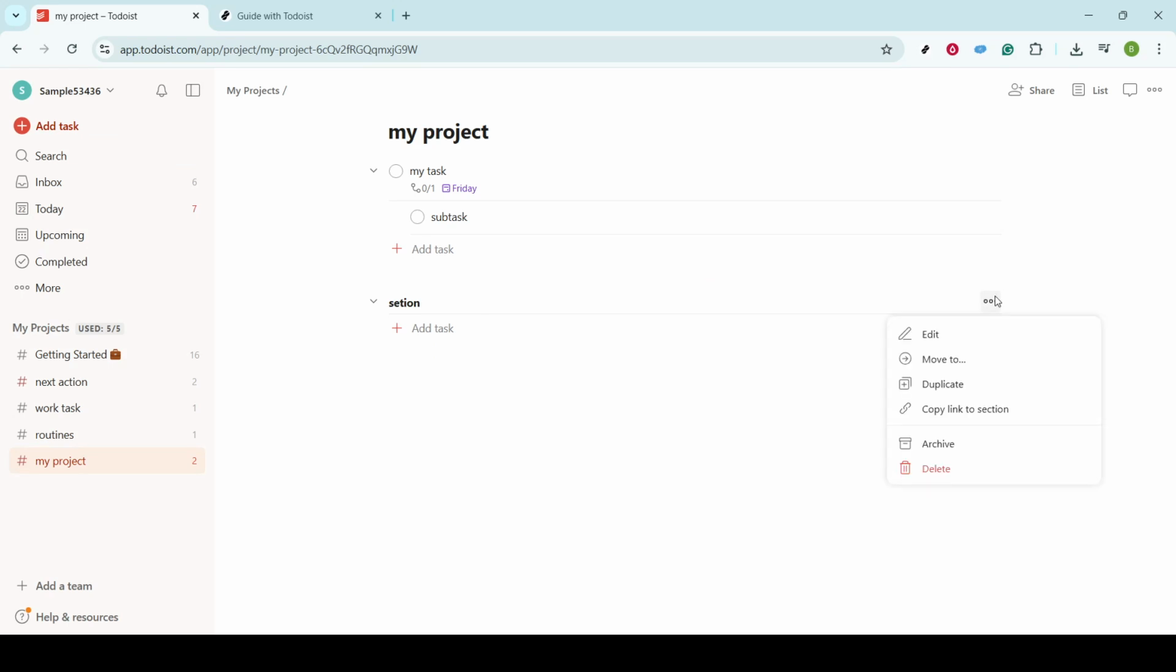And there you have it. A streamlined process to manage your tasks with Todoist.